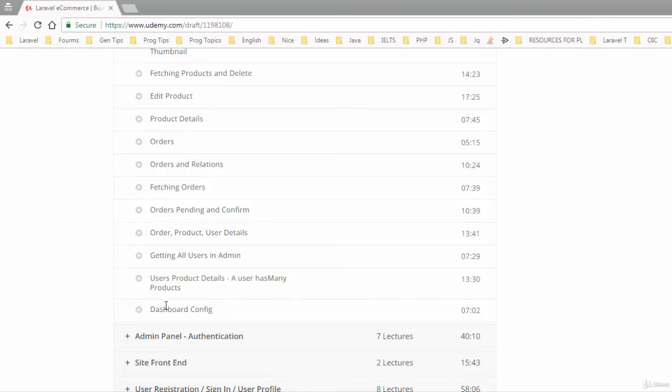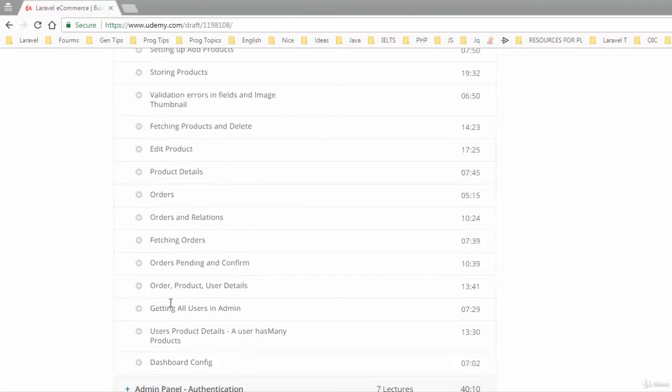And finally we learned the basic configurations of the dashboard.